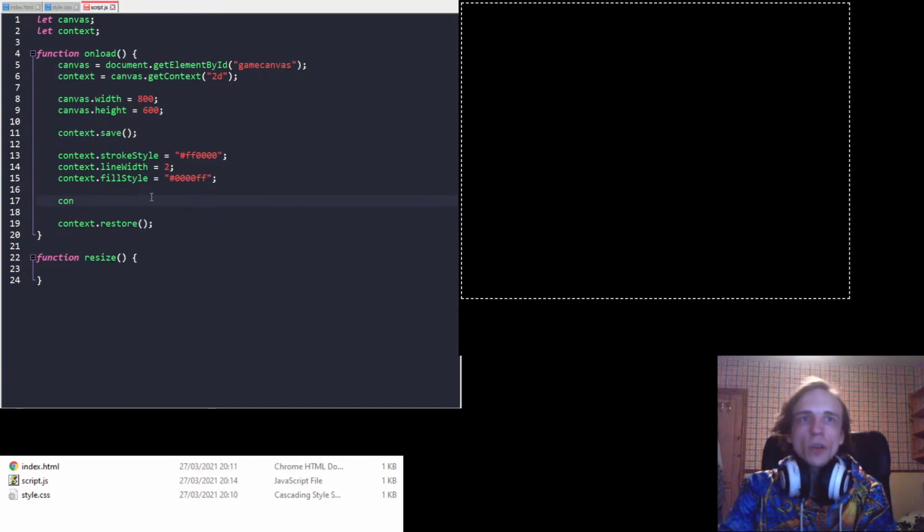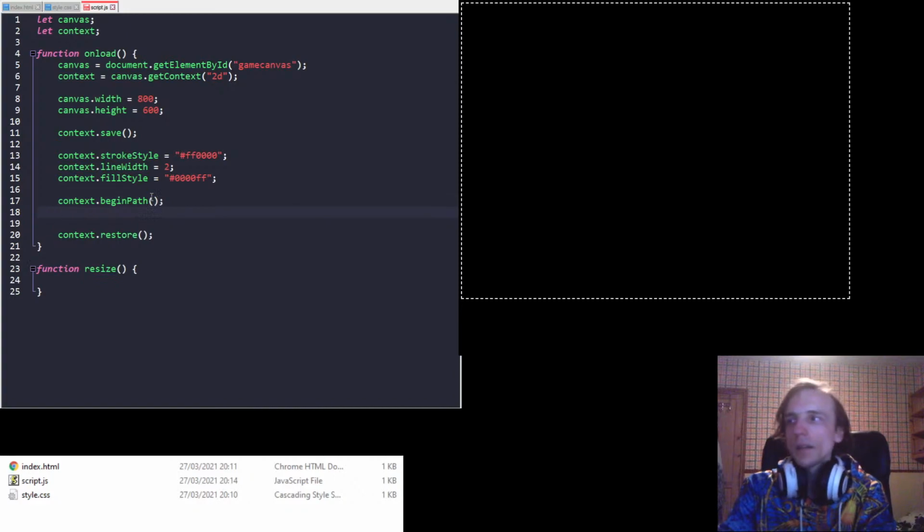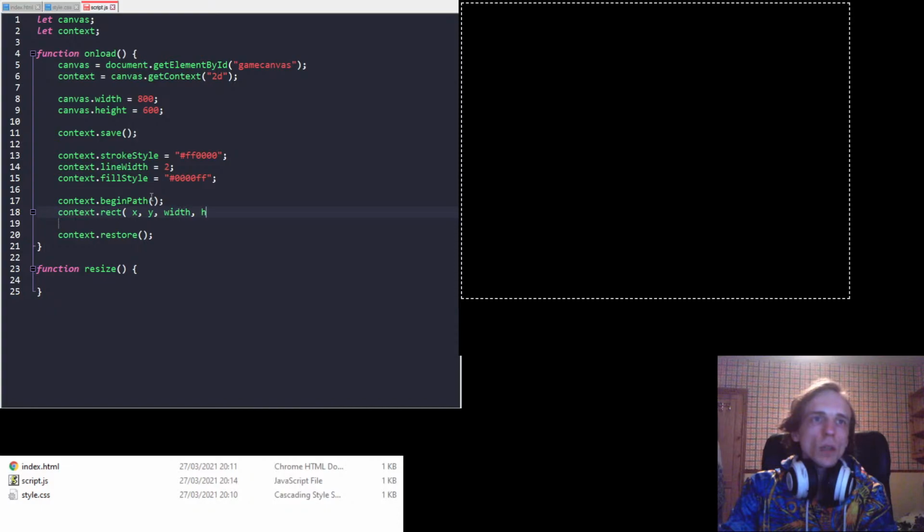And now we're going to ask the context to begin path, as in to begin drawing, and we're going to ask it to draw a rectangle, and we have to give it 4 properties. The first is the X, so how far to the left do we want it to go? And we've got 800 to work with, so let's make it 200 squares in. How far down do we want it to go? Let's make it 50 squares in. That way you can see the difference between the two.